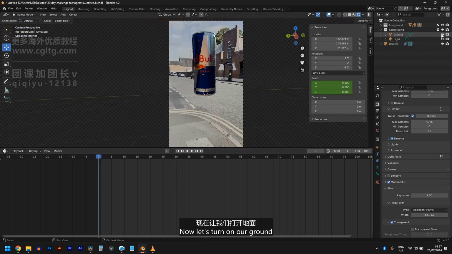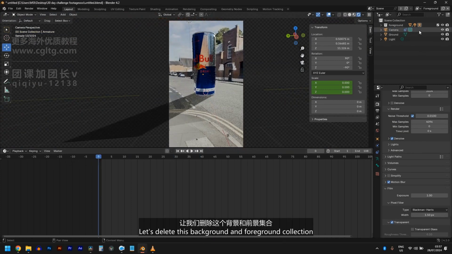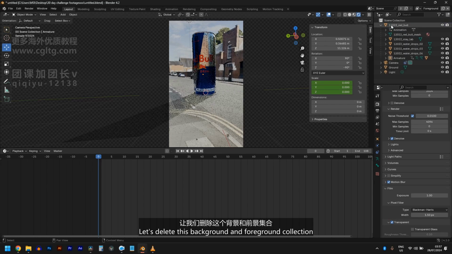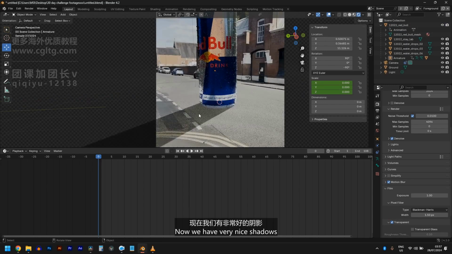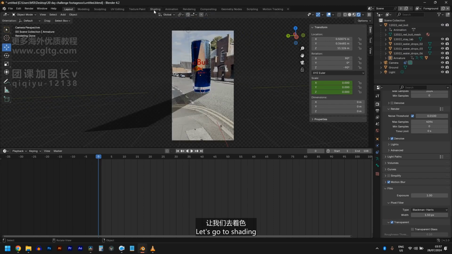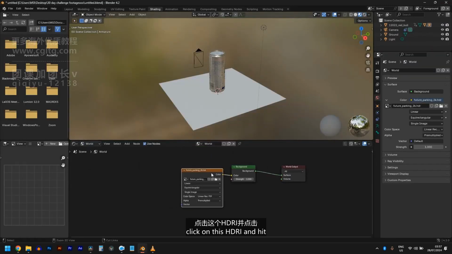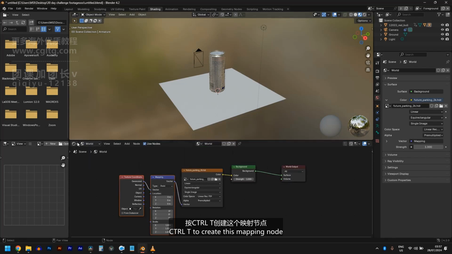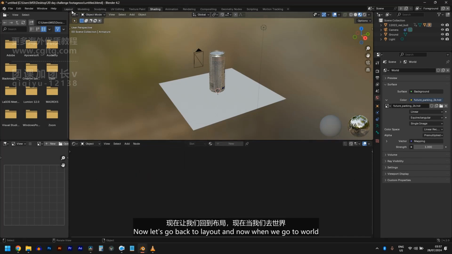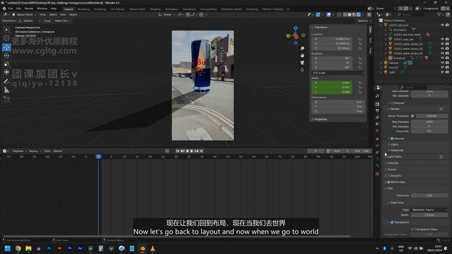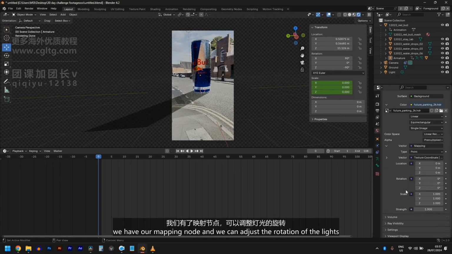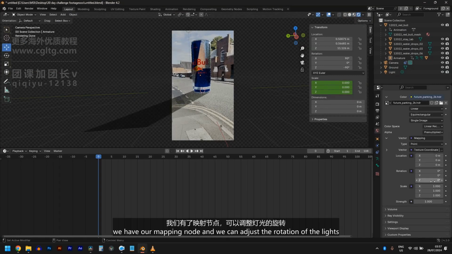Now let's turn on our ground. Let's delete this background and foreground collection. Now we have very nice shadows. So let's go to shading, go to world, click on this HDRI and hit Ctrl T to create this mapping node. Now let's go back to layout, and now when we go to world, we have our mapping node and we can adjust the rotation of the light.